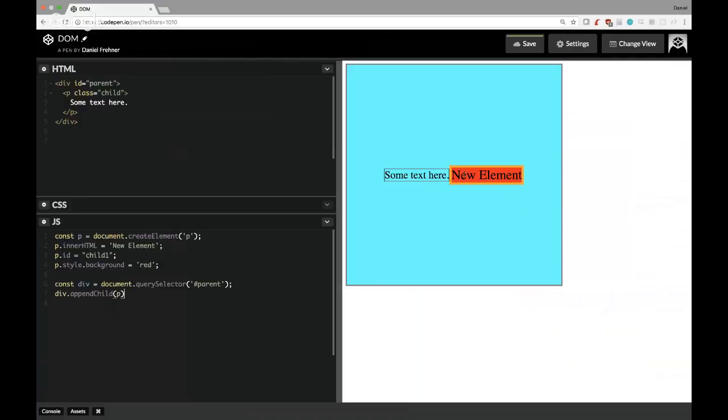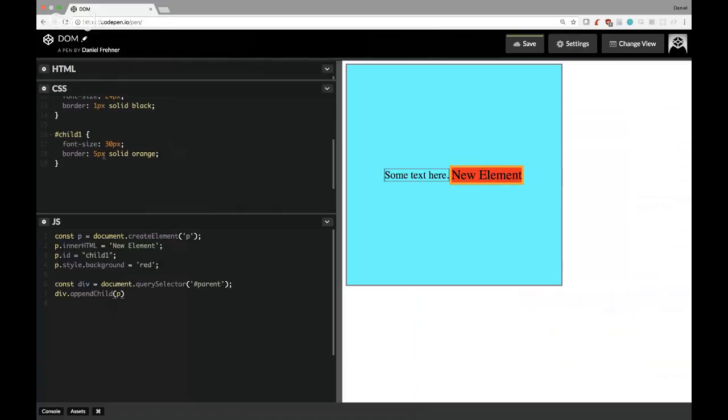And now we can see that new element is there on the screen. And we can give it whatever classes we want. We can give it whatever style. We can do anything we want using JavaScript for that child. And so you can create new elements using JavaScript and append them to the DOM.